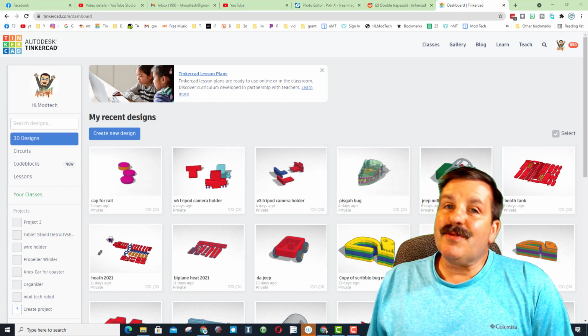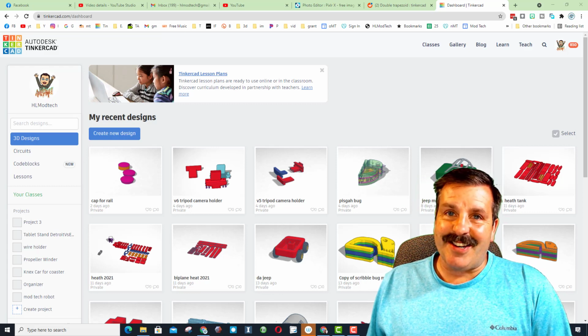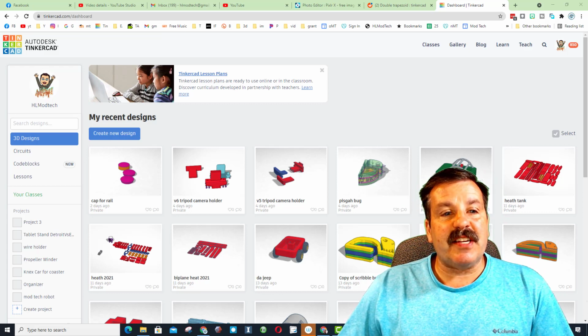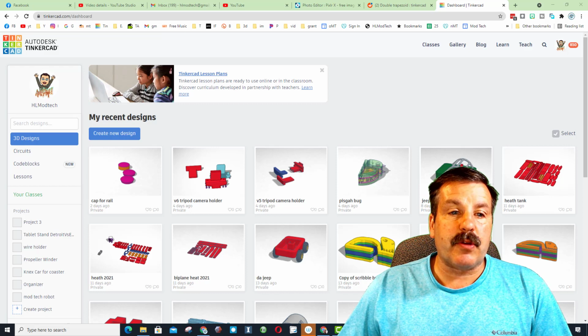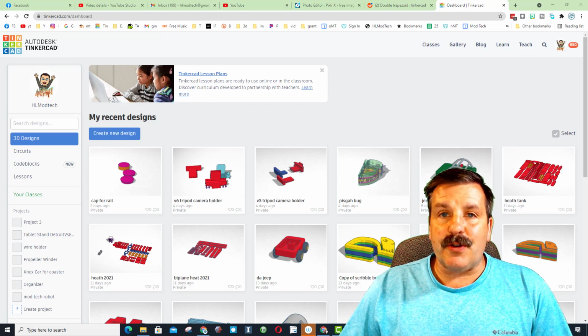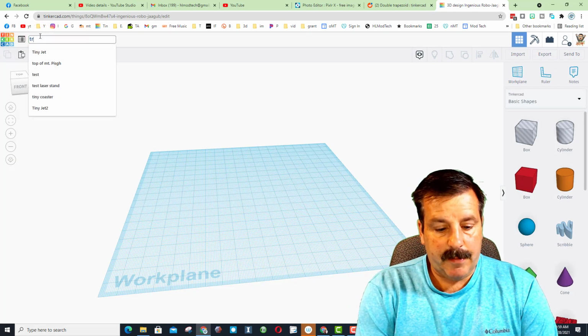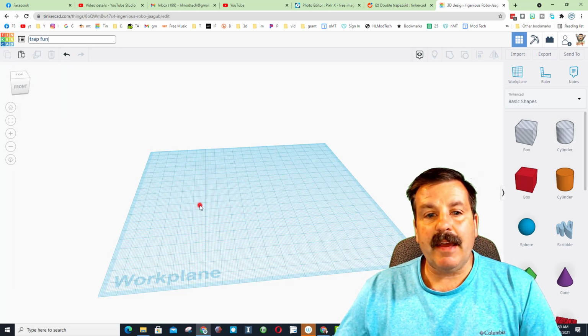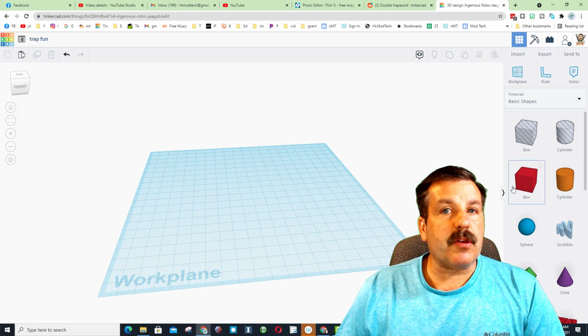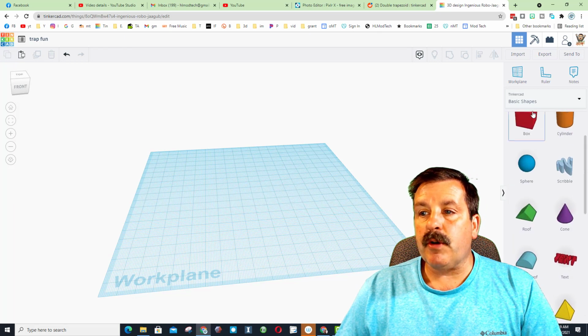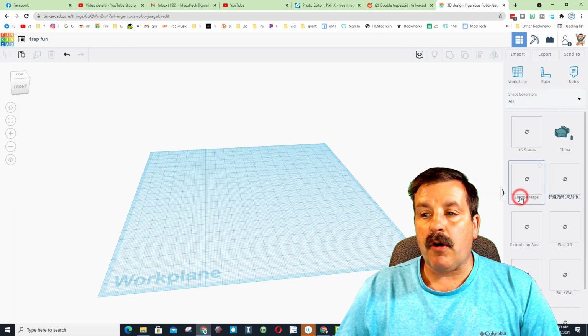I've got some ideas, so let's get cracking. All right, friends, so first things first, get into Tinkercad. Once again, I sign in with Google, and let's choose Create New Design. Quickly, I'm going to rename this. I'm going to call it Trap Fun, and under basic shapes, there are no trapezoids that we can play with, but there are some down in the all shapes.